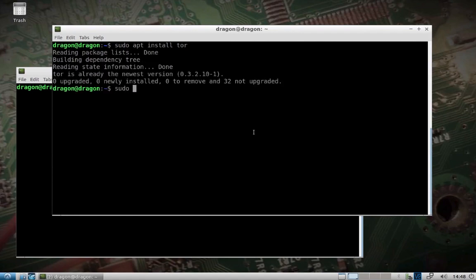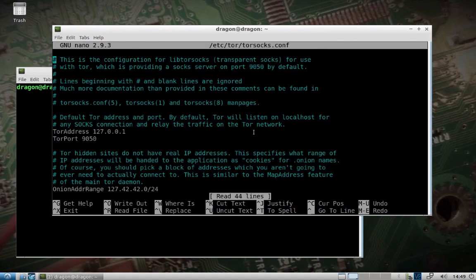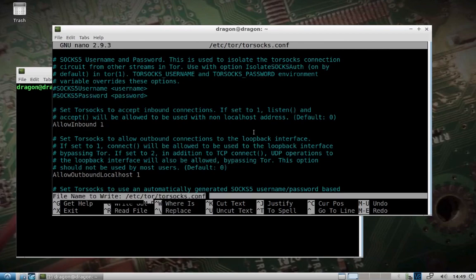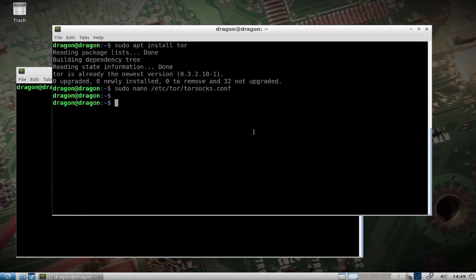I went ahead and edited the torsocks.conf file. All I did was come down and uncomment the allow inbound and allow outbound lines. And then I went ahead and started TOR. It's already running. Got to give it some time. It's got to sync with the TOR network.